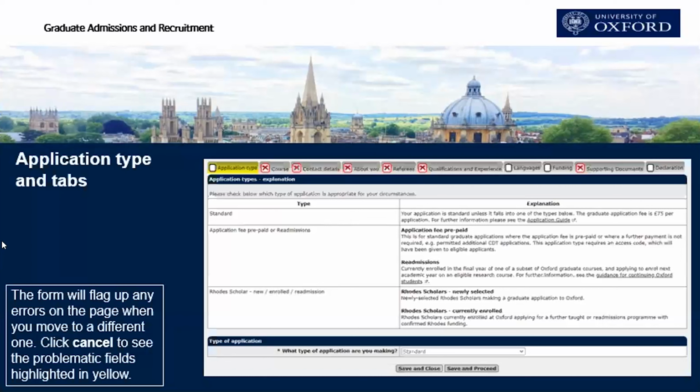It will tell you if it thinks there are mandatory fields that have not been completed, or there are fields that have data that it can't accept in them. So when you try to navigate from one page to another, it will throw up an error message. If you click cancel on receipt of that error message, then it will stay on that page and show you all the problems it's found, highlighted in a yellowish color, so you can look through those fields and work out where the problem is.